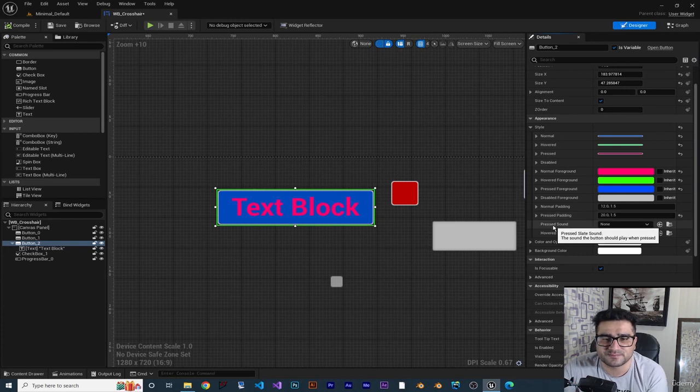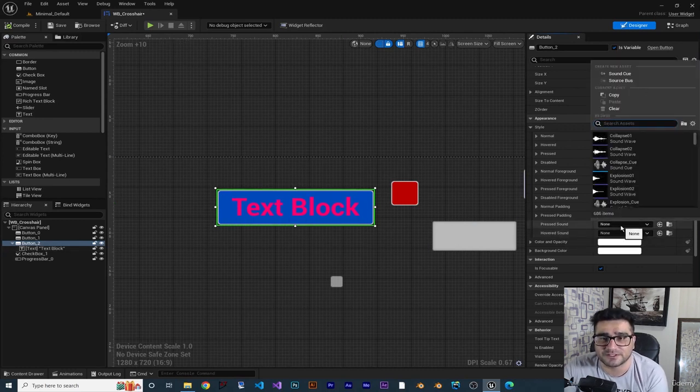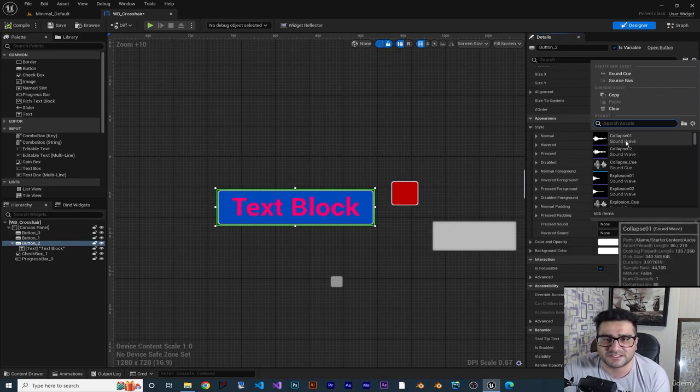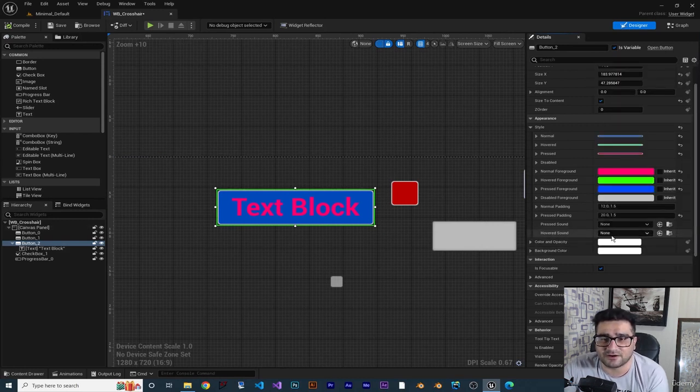Next option is pressed sound. Whenever somebody clicks on some button or whatever, you can change the sound. So for example, in here, whenever they click on this, we choose a sound, MP3, wave or whatever. You can choose it and it will play that. Again, it has hover sound as well. It's self-explanatory, and we did talk about color and opacity and background color as well.